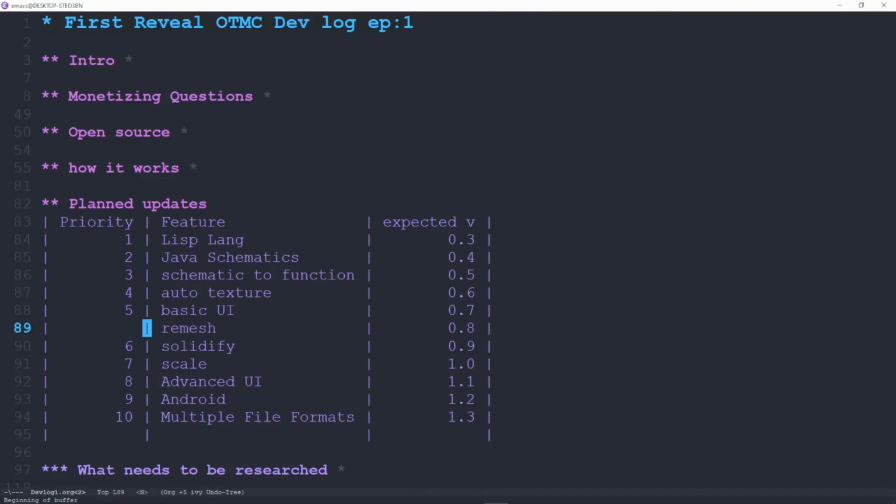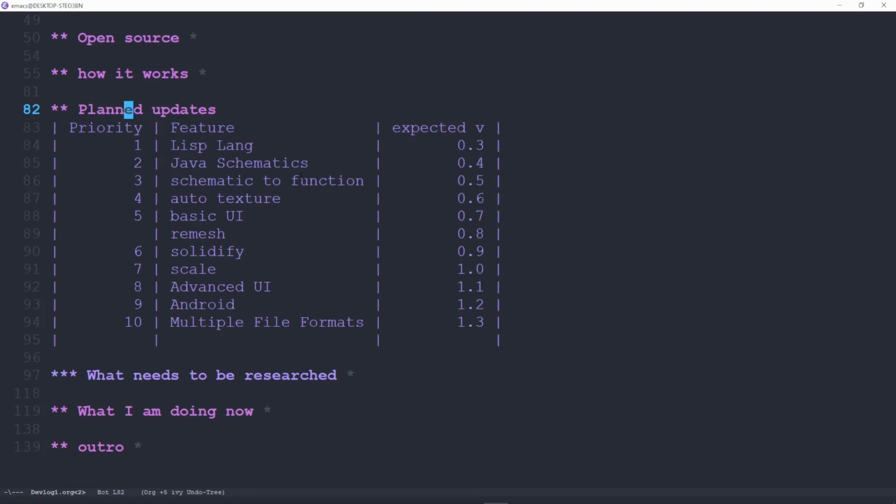Let me read my notes. So that's how it works. Planned updates. I need to rewrite the entire thing, and it's sort of complicated. And in fact, we'll just delete that part for now.